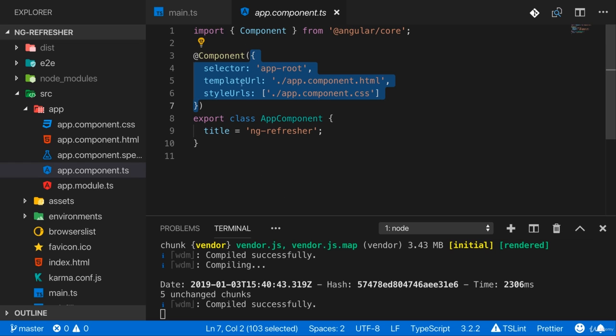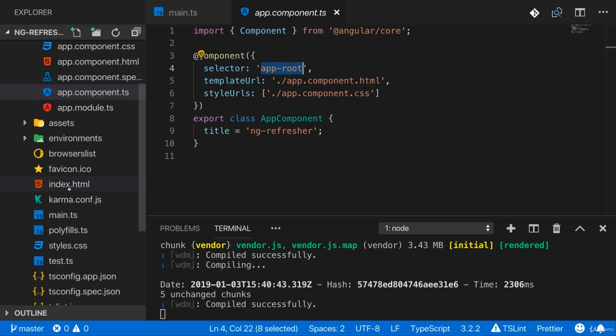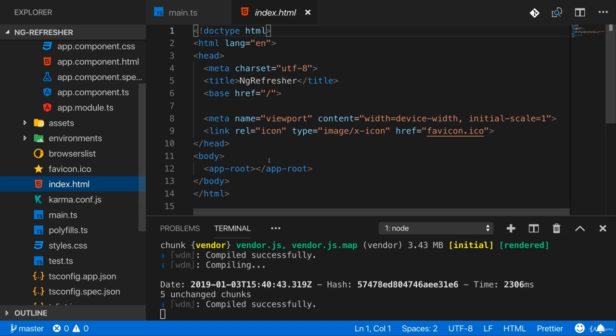And here we configure three important parts. The first part is the so-called selector. And this is basically your own HTML tag by which you will be able to use this component in your application. And you see it's app-root here. Now, before I talk about the other two parts, let's for a second check where we actually use app-root. Well, maybe we do in our single page in index.html. And indeed we do. If you check this file, you see app-root being thrown into our body here.